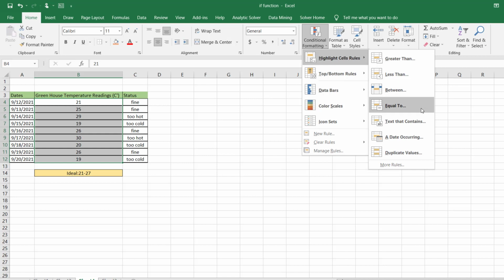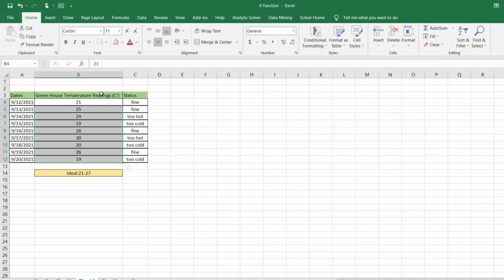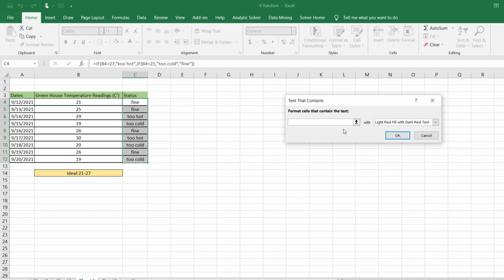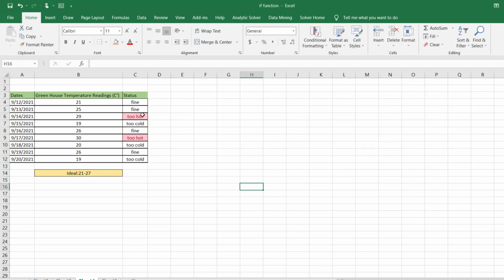Equal to, I can select that I want all numbers that are 19 to be highlighted. And I don't have to just stop there. I can do text as well. It doesn't have to be numerical. So any cell that says too hot, I can have it glow bright red. I can also have it stack rules.